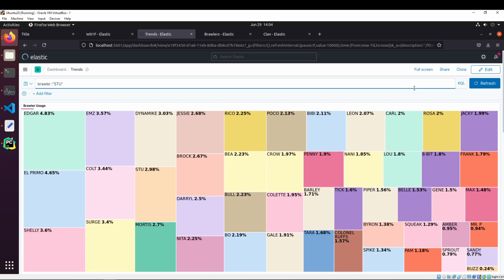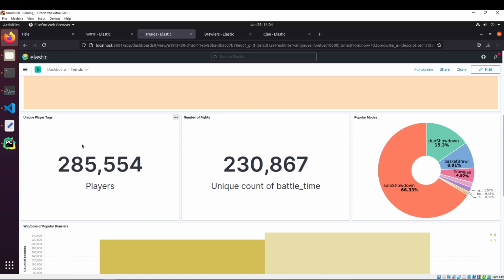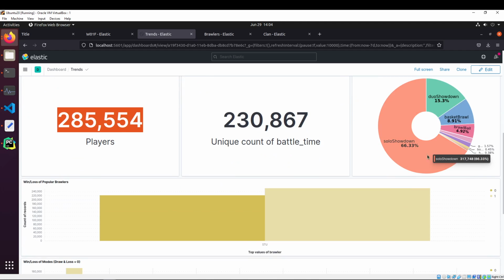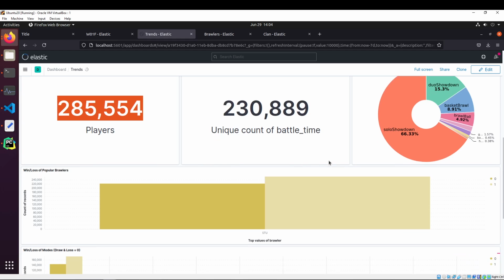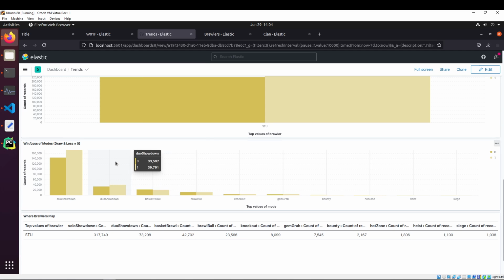So you could update this. And of course it's only going to be Stu. There's been almost 300k players that are doing Stu. They mostly do Showdown, Basketball. Yeah, I could see Stu is pretty good at Basketball. He has more wins than losses. That's good.